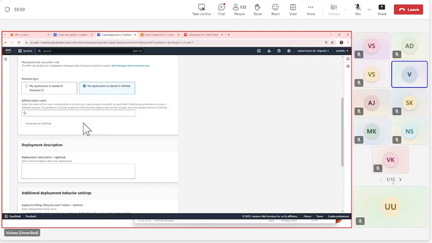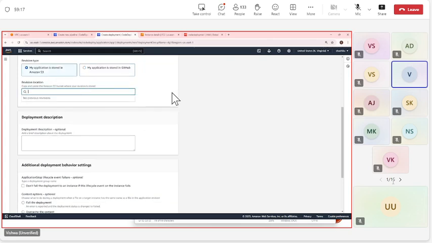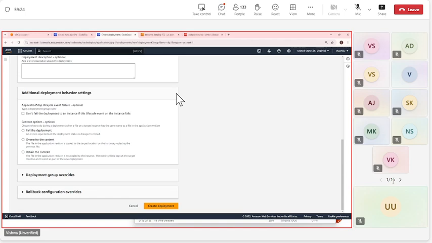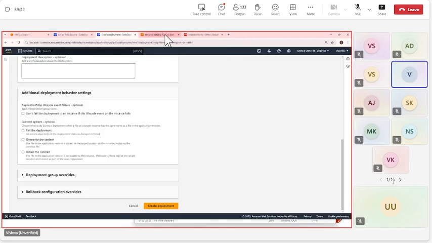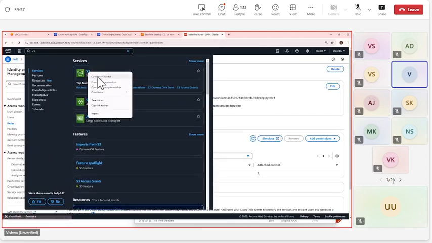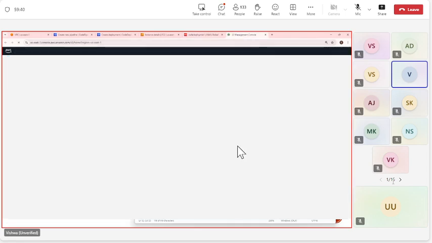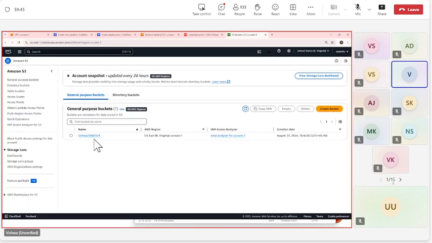Information is stored in GitHub, or I can take it up from the S3 bucket. So in the S3 bucket, we did store something. I hope you understood the flow now: wherever data we are storing, we're picking up the data. So the build is going to throw the data into the S3 bucket, and CodeDeploy is going to pick up the data from the S3 bucket.